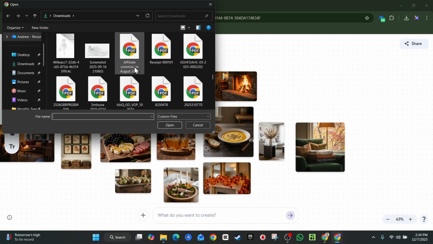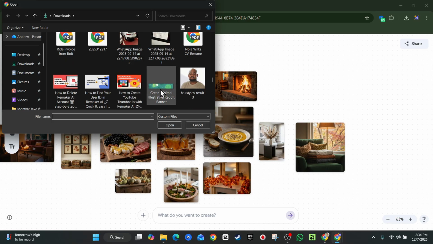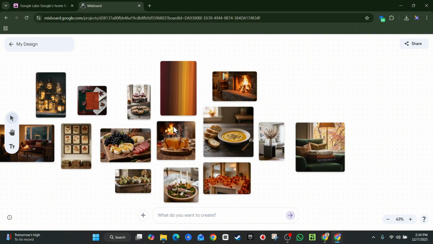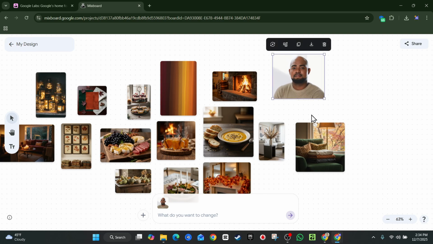Let's go ahead and use the picture here of myself. I'm going to click on this picture, click on open, and you can see right away that it's going to upload in Mixboard. So this is going to allow you to work with images that you want to if you don't want to generate something. So I'm going to go ahead and click on the image right here, and as you can see, I can now work with this image.